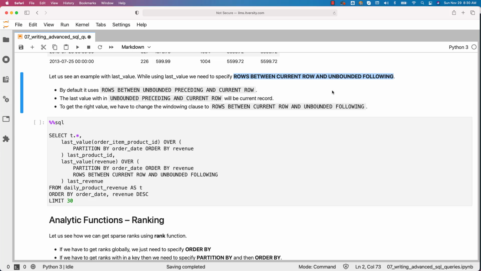As emphasized earlier with respect to cumulative aggregations, each and every window function will have a window spec. However, we should be able to leverage the default one and we don't need to override it unless and until we use functions for cumulative aggregations or moving aggregations. And the scenario where we might have to specify custom window spec is when we use last value.